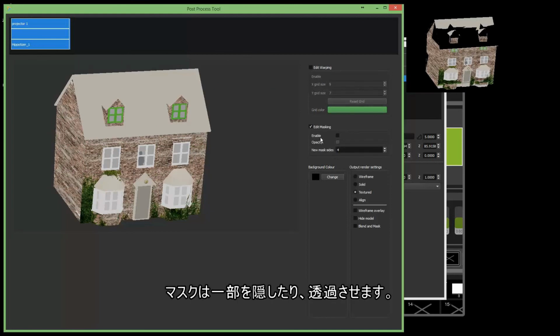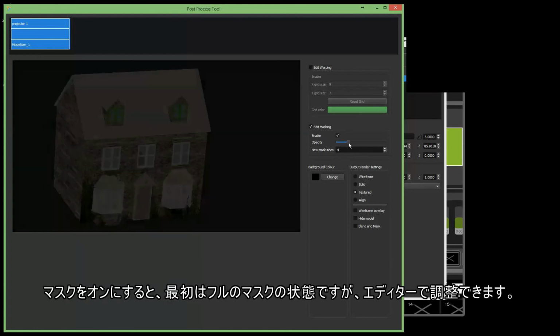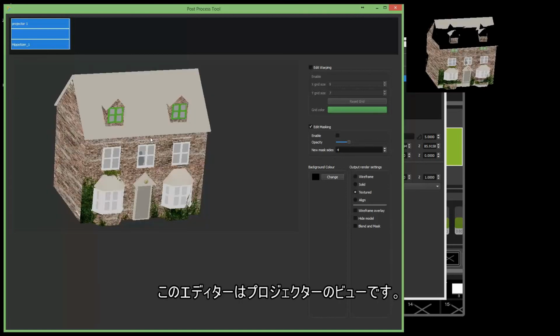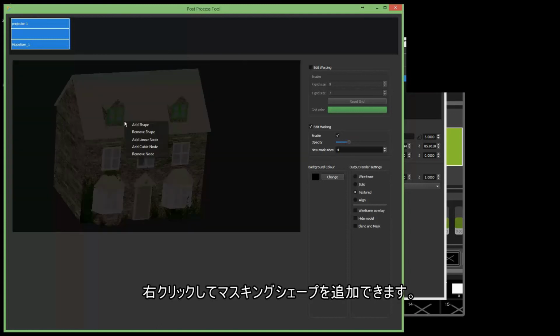Masking. Masking basically enables you to take out parts of the picture or make it transparent. So let's just enable it. The first thing that you see is it masks out everything, but the good news is in the editor you can bring part of the model back. Please note that what you see in this editor is actually the view of the projector. So I can now right click and add a masking shape.